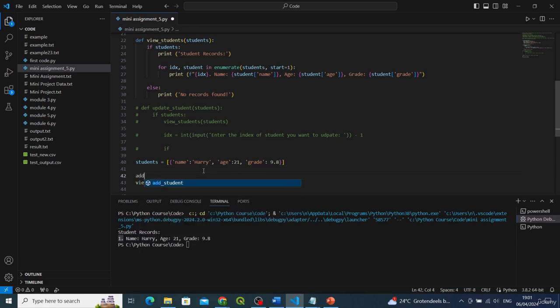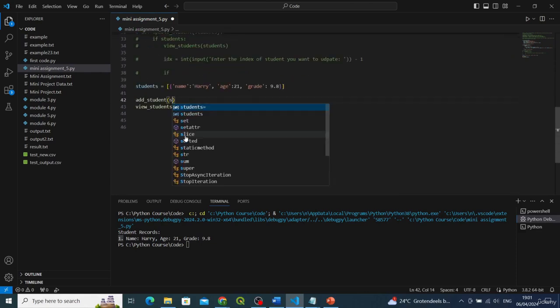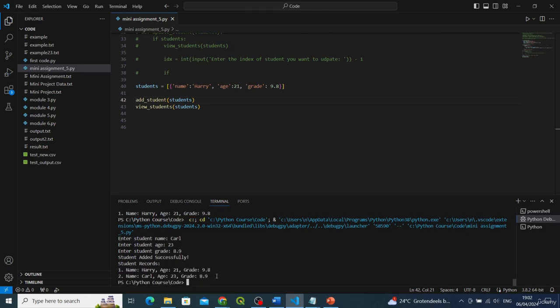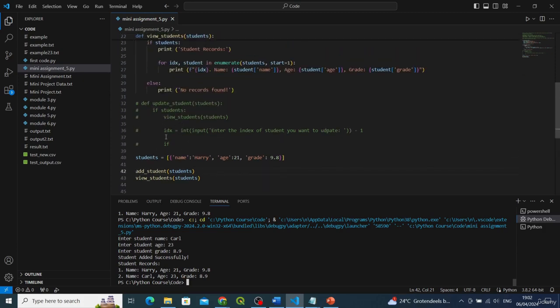Let's say add student. As well as we're doing it, let's just test the add student as well. If I run the code, it says name of the student, let's say Carl, age of the student 23, student grade, let's say 8.9. Added successfully. Now view students is called, and now we have 2 students. So we see both of these are working, right? Now let's come over here and start working on this one again.